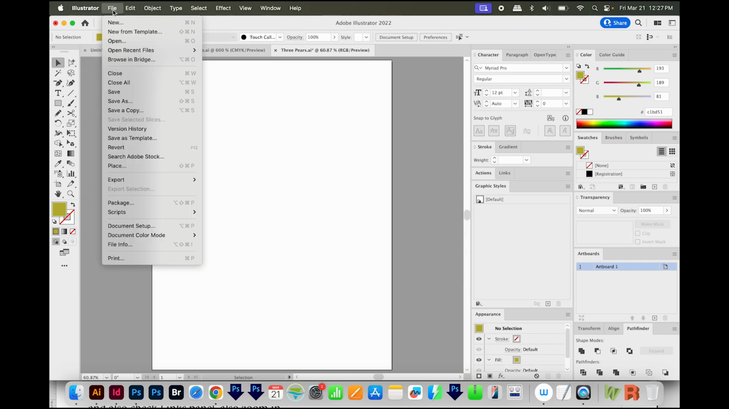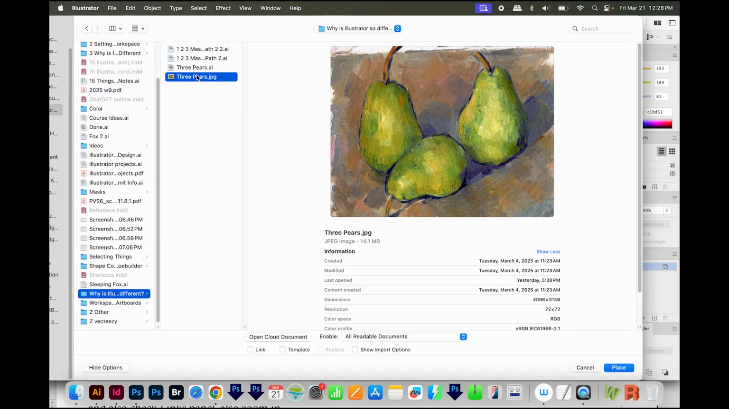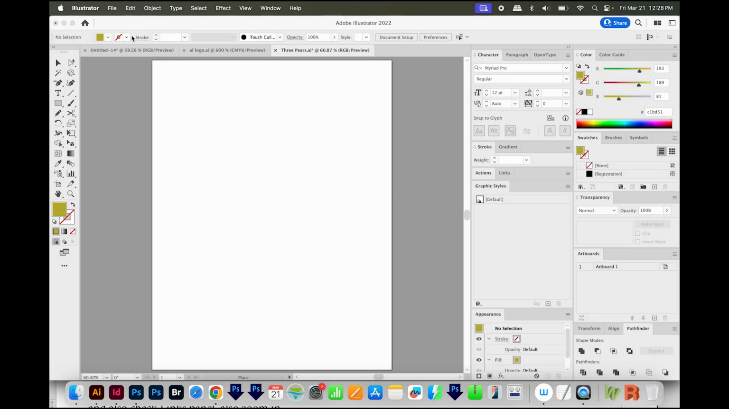Now you can add rasters to your Illustrator document. To do that, you would just do File, Place, select the JPEG or other raster image, and then just place it in. By the way, adding a raster, let's say a JPEG, into Illustrator and then saving the Illustrator file does not make it vector. It's just a raster inside a vector program.